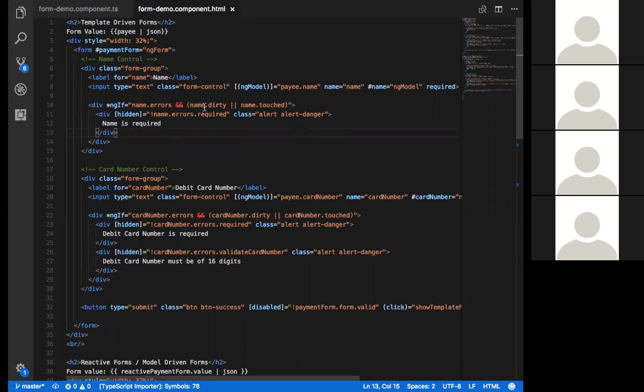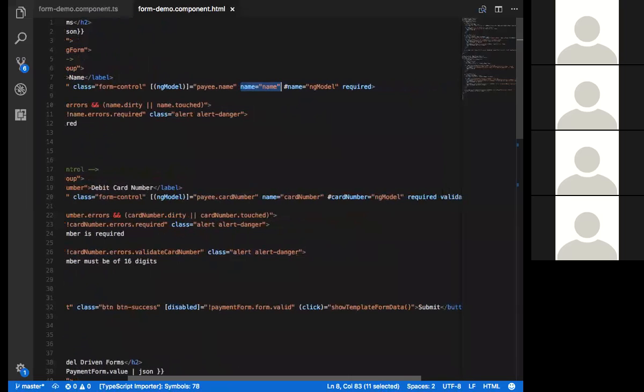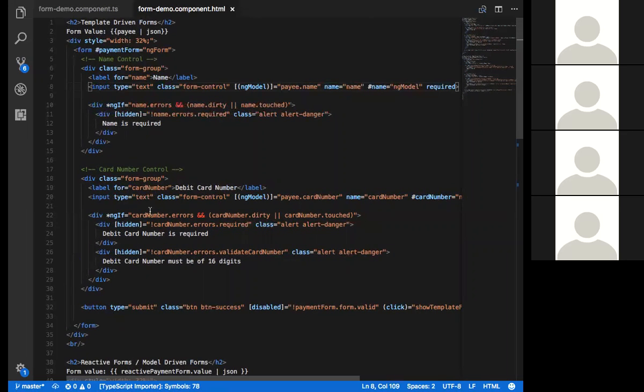In here, I'll just explain through the code a bit. This was the label, the name, and you have the model here, pay.name. This is a mandatory property. You need to specify it if you are using Angular Forms, so don't forget that. And this is also necessary: hash name ngModel. The technical details are a bit too much. This is your validation. You had placed this required validation on the name control, so that is why required.